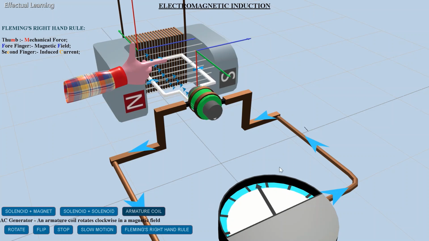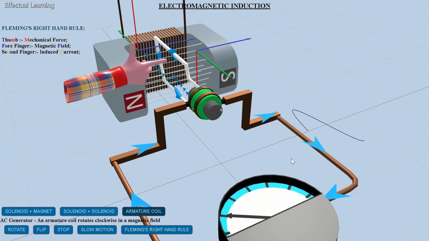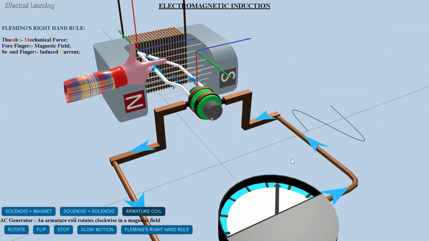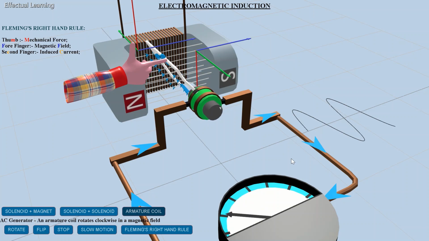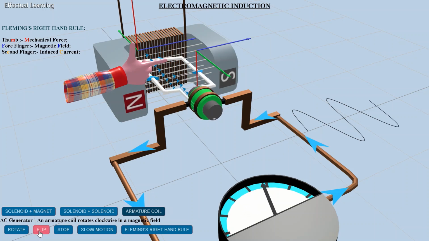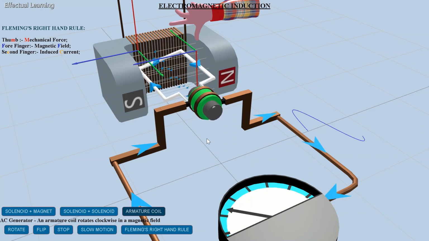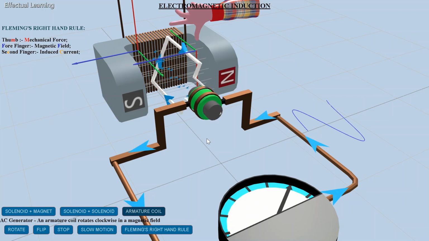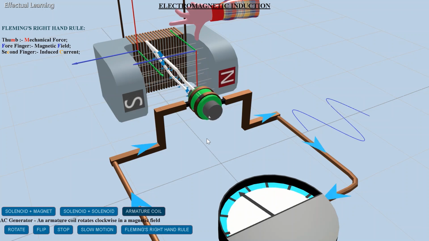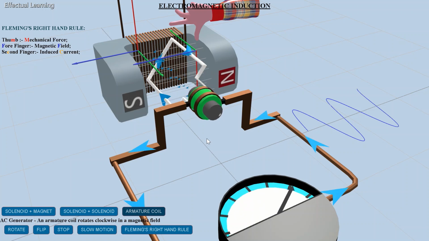The thumb, forefinger, and the second finger of the right hand are stretched out at 90 degrees to each other. Here, the thumb points in the direction of the mechanical force. The forefinger points in the magnetic field direction, north to south. Then, the direction in which the second finger points gives the direction of the induced current in the coil. Also, here you see the red pointer represents the mechanical force direction, the blue pointer represents the magnetic field direction, and the green pointer gives the direction of the induced current.